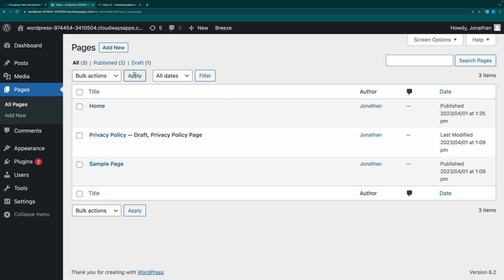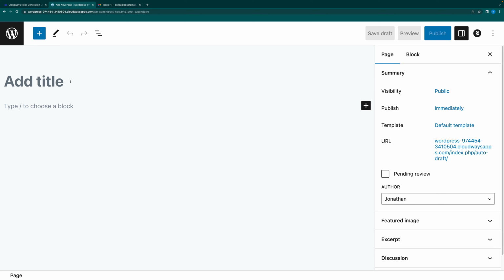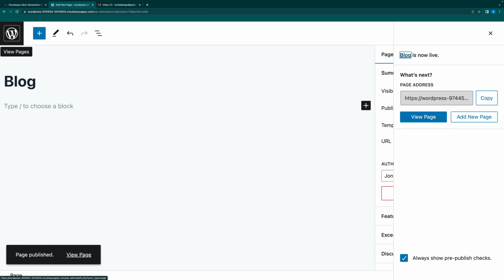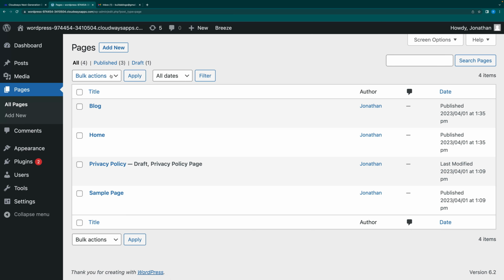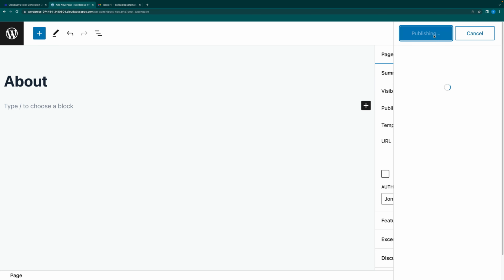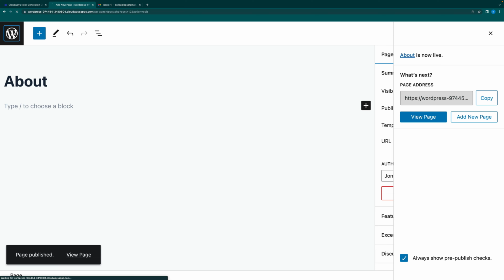We're then going to create another page, and we're just going to call this one Blog. And then we're going to hit Publish, Publish. We're going to hit the W in the top left. We're going to click on Add New again. And we're just going to call this one the About page. We're going to click Publish and Publish again. And then we're going to click the W.